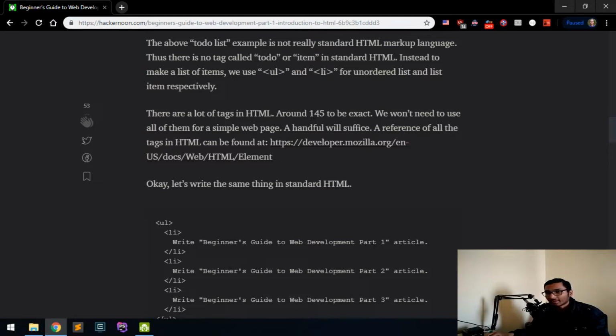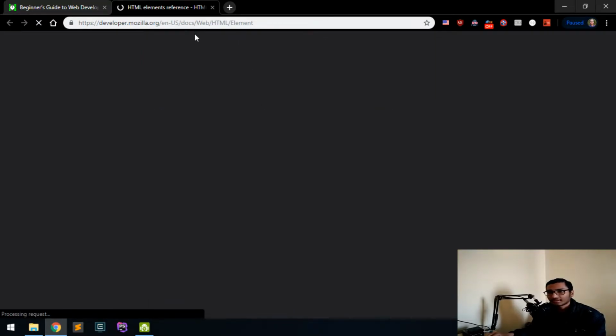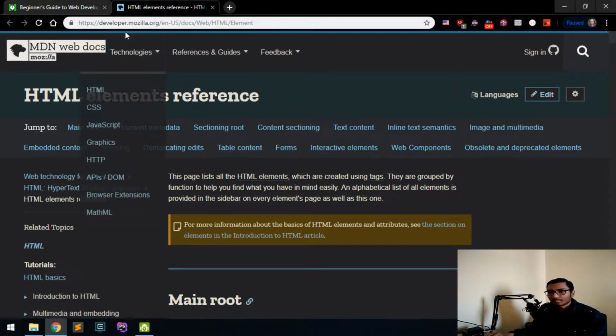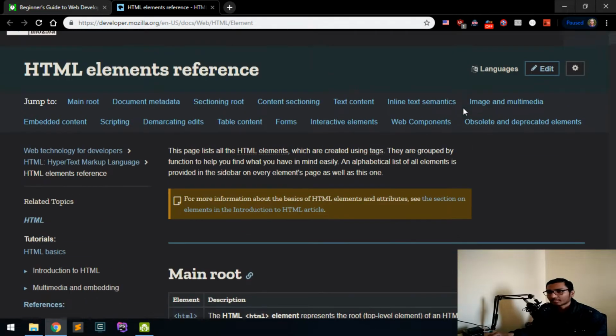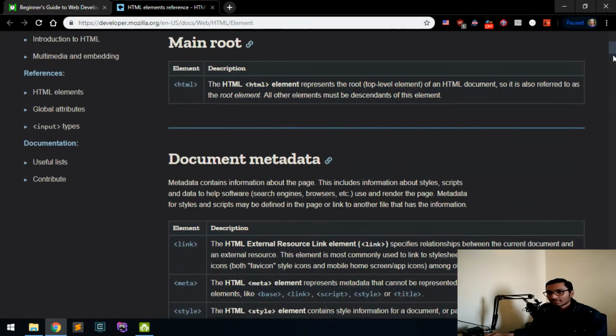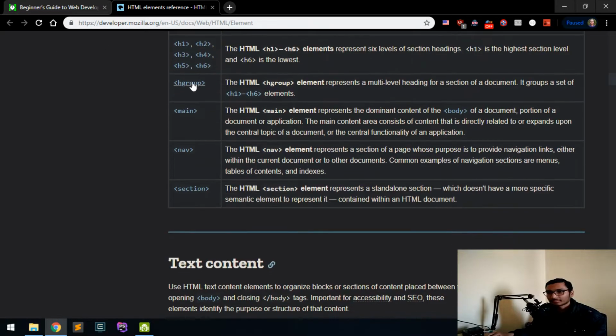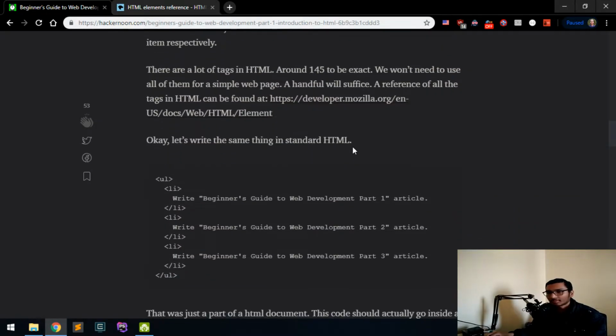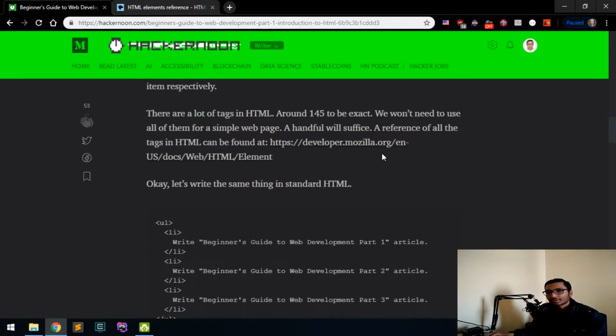We talked about tags. There are around 145 tags, and you can see all of them in this link, on Mozilla's developer site. It has all of the references. We won't really need to use all of them for our personal website, or even when doing web development, you won't be using all of them. There are a certain handful of them that are used often in web design, so we'll be using them.